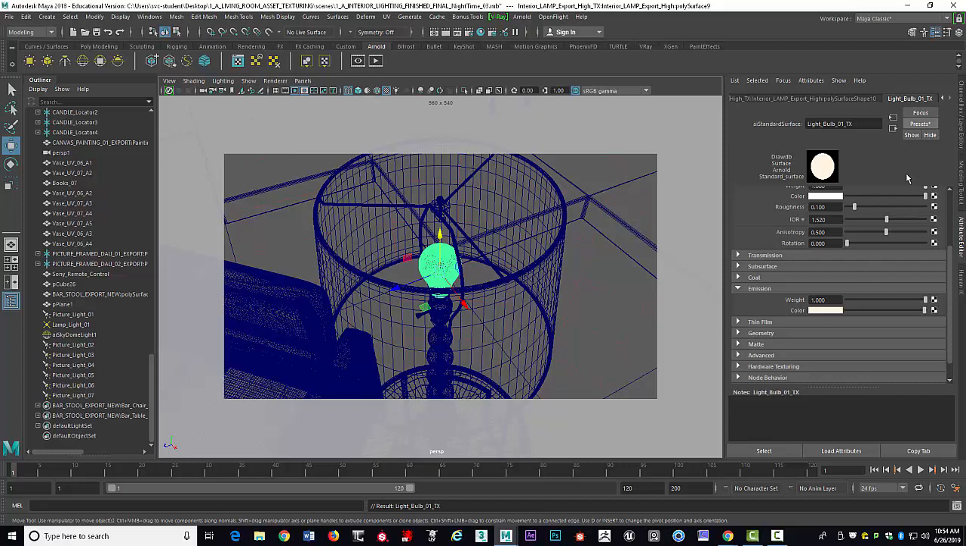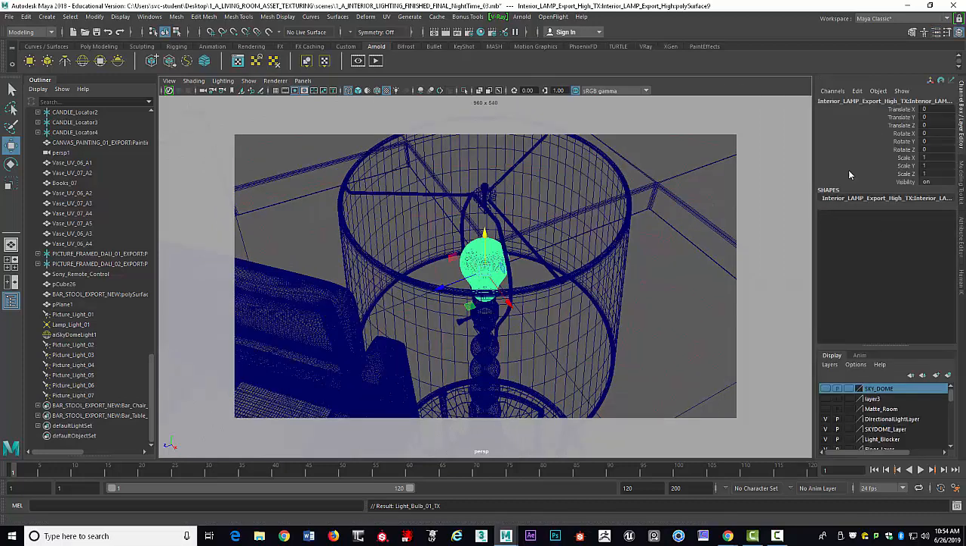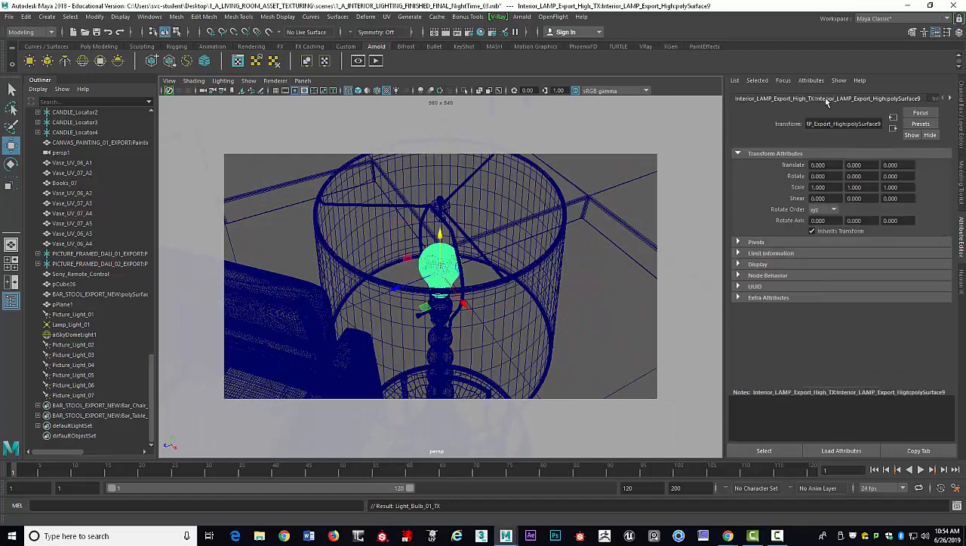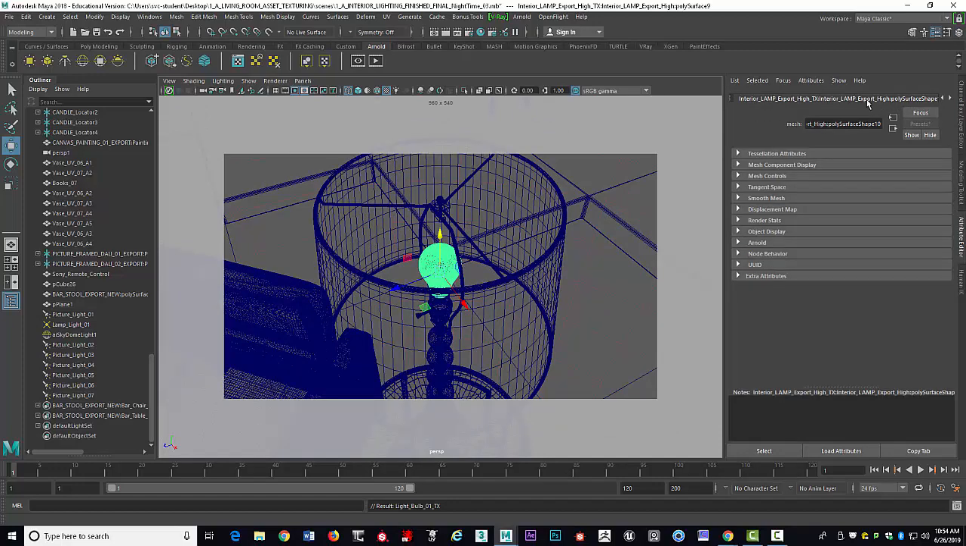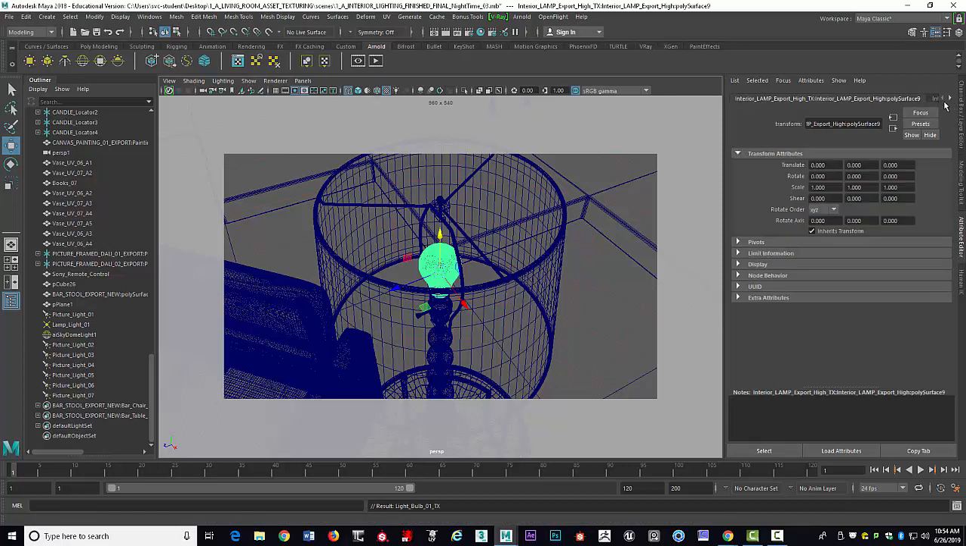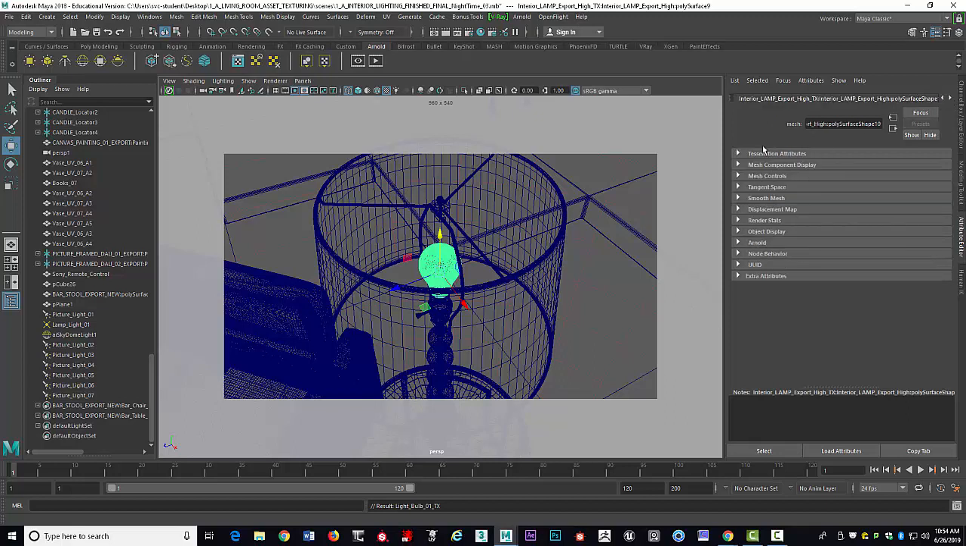The next thing we need to do is go into the attributes of the light. So Control A. And we need to find the light bulb surface shape. Look for surface shape 1 or surface shape 2 or 3 or 4, and then you'll see something that looks like this. You have tessellation attributes, mesh component display. If you don't see these, keep looking. Go through these until you find the right one. There we go. And then I want you to click on render stats.